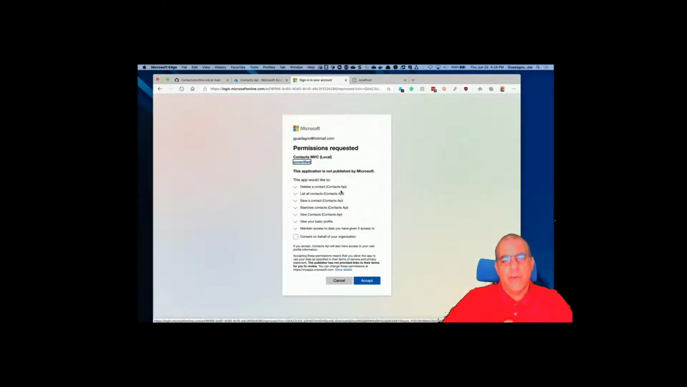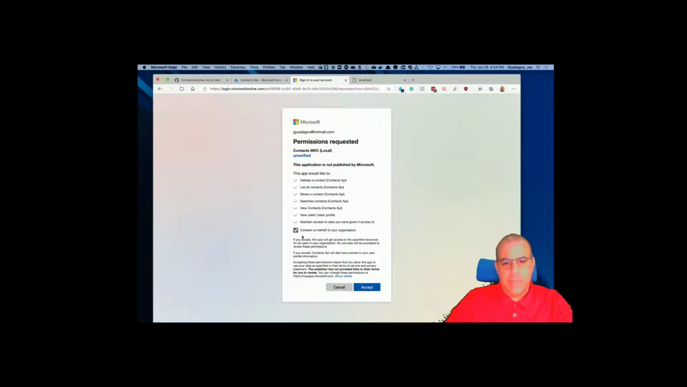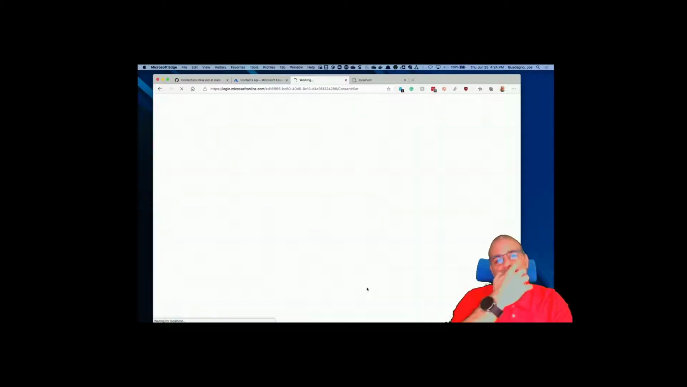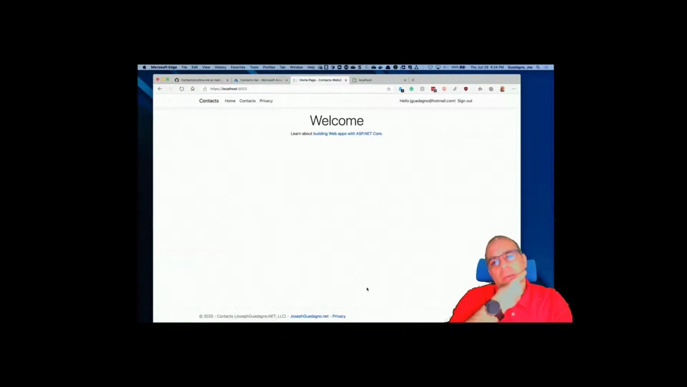At some point we'll figure out a way to do it. If you notice, when I updated the permissions, there was a little dialog box that said you might need to change your permissions because we added a new permission. So that's where this little box is coming in. Consent on behalf of your organization. I click accept. Now it's in there. Now if I click contacts, everything should be working as expected.